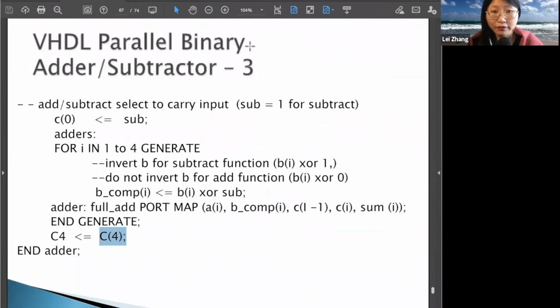VHDL code. I will have a quick check of your questions here. Okay, no particular question for this. So let's move on.